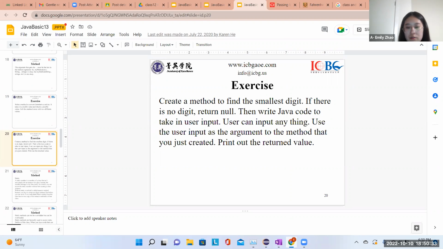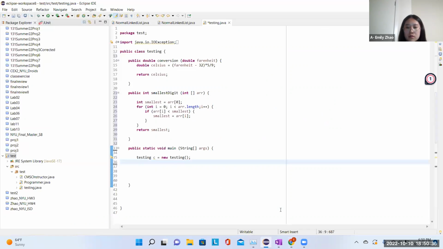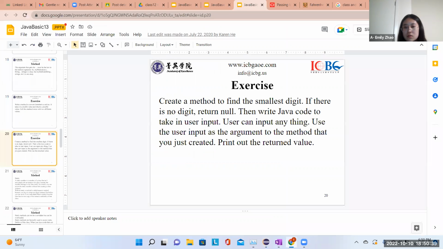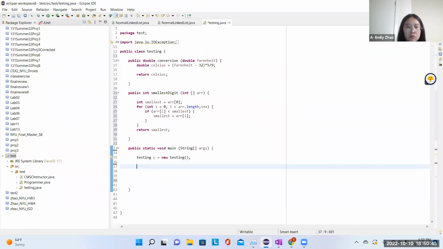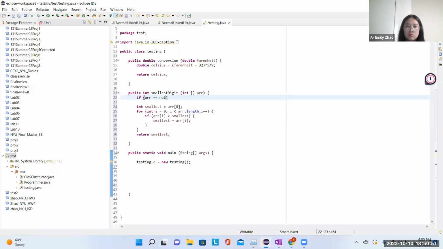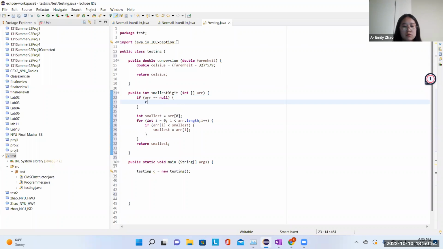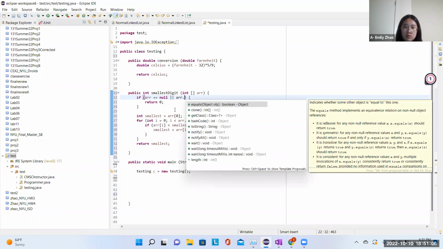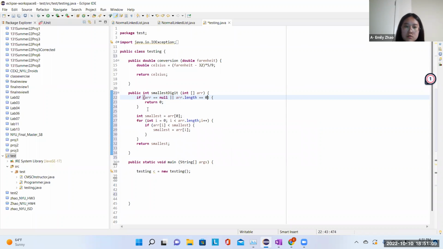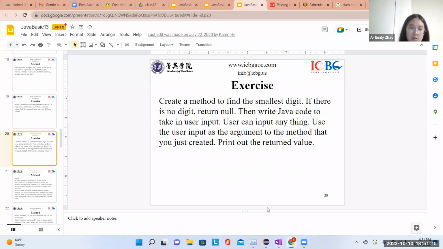okay. I guess if the input is null or something, then just don't do it, is what it's saying. User can input anything. Oh, so if the array is null, for example. Okay. Just return. Oh, let's say, okay, so what if the array is null or the array is empty? Or r.length. Then just return 0. Okay. Use the user input as the argument to the method that you just created.